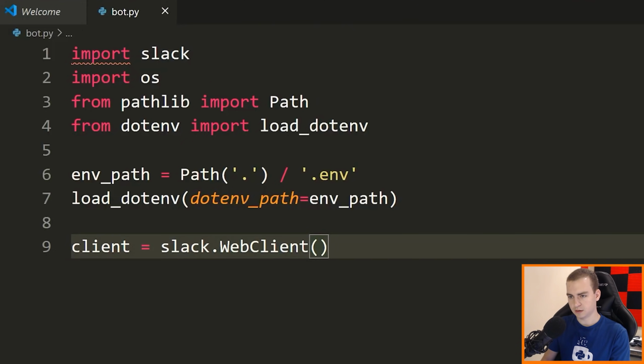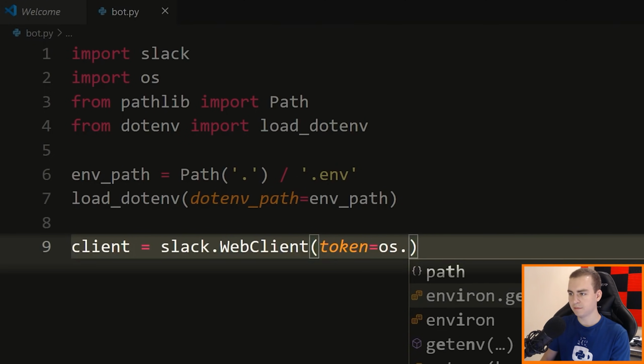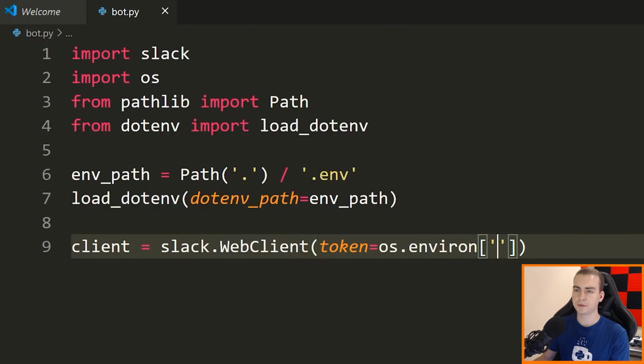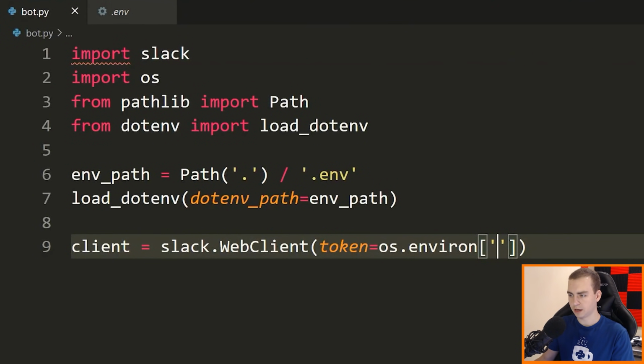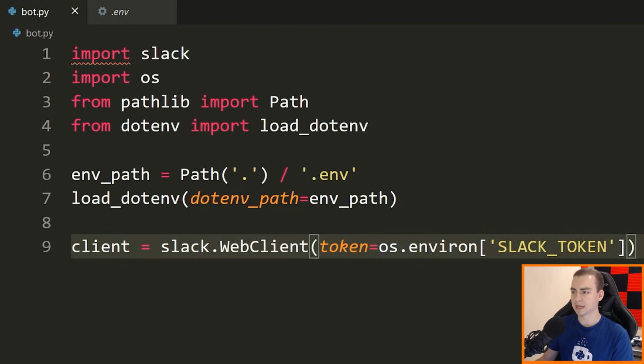So we're going to say client equals slack.WebClient, and then we're going to say token equals os.environ, or however you say that. And then inside of square brackets, we're going to put the name of the environment variable that we had here. So in this case, I put SLACK_TOKEN. So I'm going to go ahead and put SLACK_TOKEN inside of here. And what this should do is load the actual value from this file and then pass that in as our token. So that is how we're going to store the token.